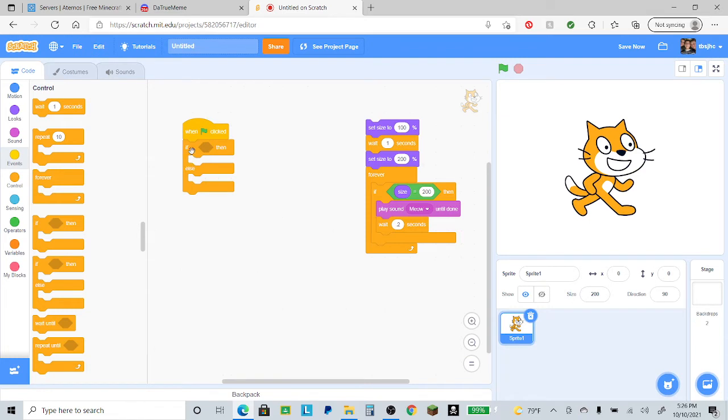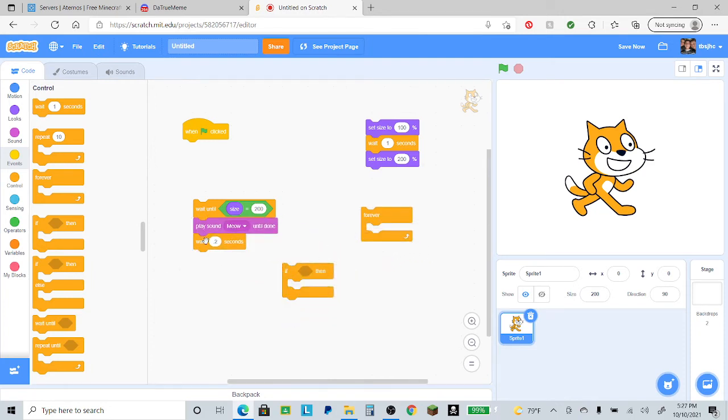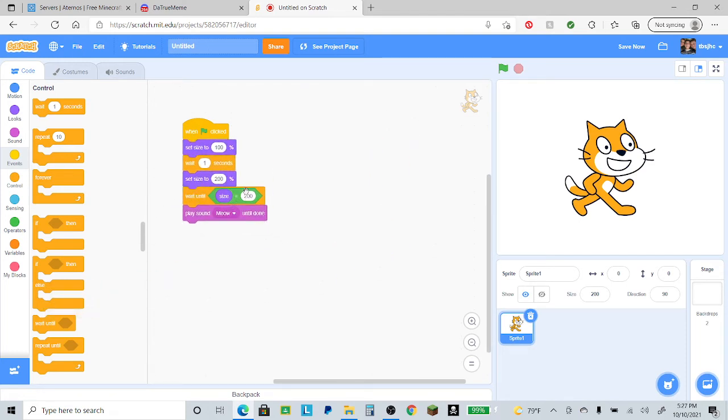Now, if then else. So basically, I'm not really going to go into too much putting blocks together with this one, but let's just say if size is 200, then play sound meow, or else. So basically, else means or else. If it is 200, then it will play meow. But if it's not, then it will do whatever you put in here. So, yeah. Now, wait until. Instead of waiting for if, and then it'll play it forever, let's just put the scenario as set size to 100, and then wait until size equals 200, and then play sound meow. And it'll only do it one time, which is good.